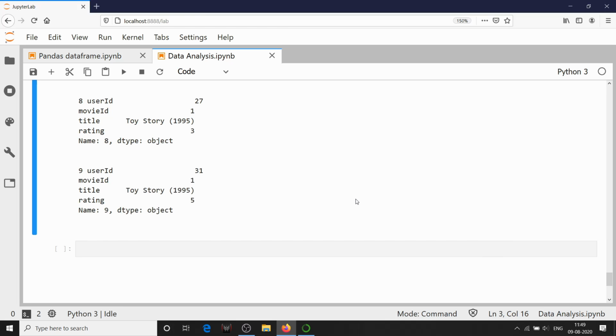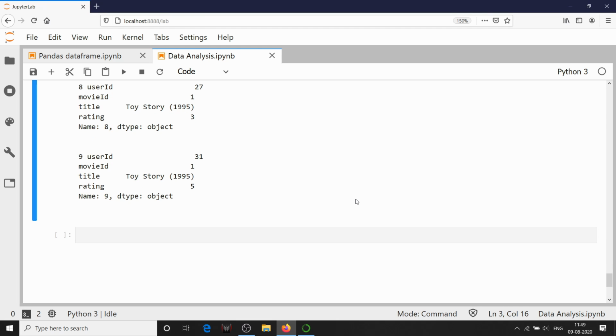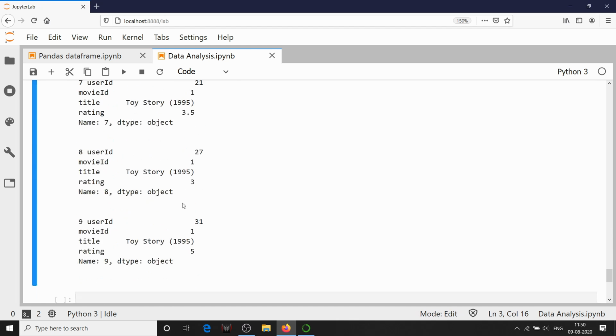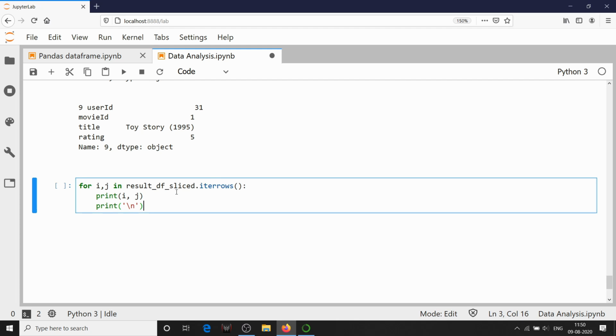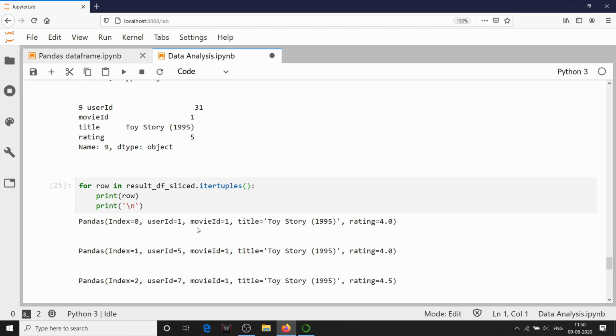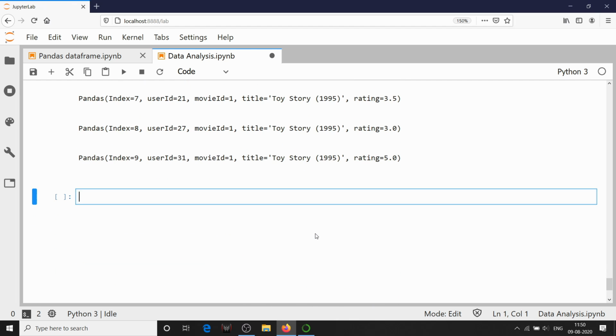There is another method to iterate through a data frame, which is iter tuples. As the name suggests, it will iterate and return tuples. It will not return in the format of index comma data, but only the tuple of the entire row. If you see, it has returned the tuple with index equal to 0, user ID equal to 1, movie ID equal to 1, and like that it has returned the tuple for each row of our data frame.